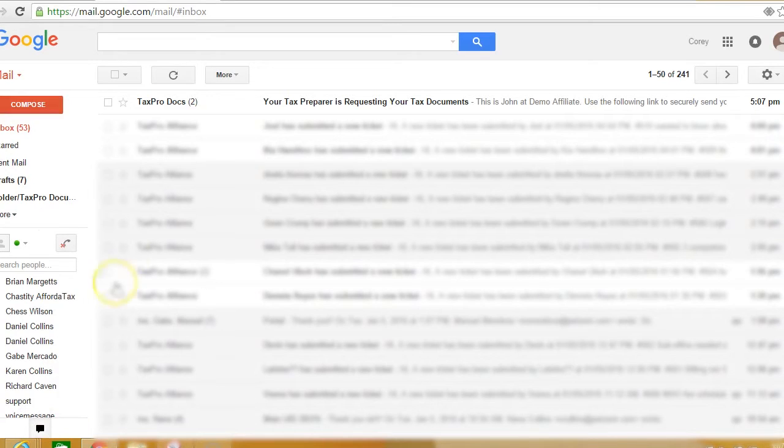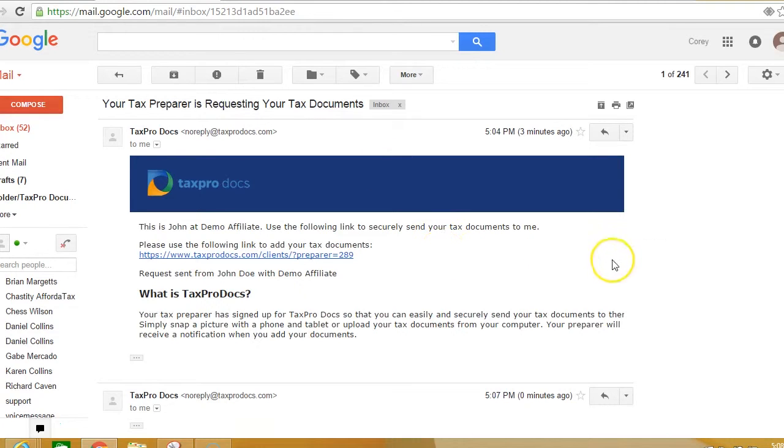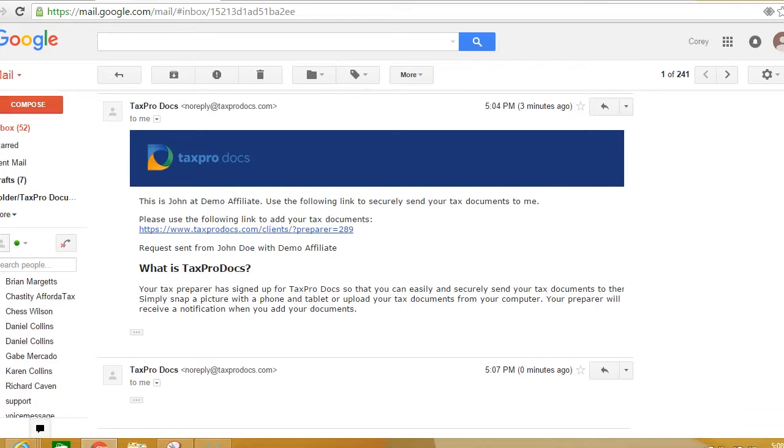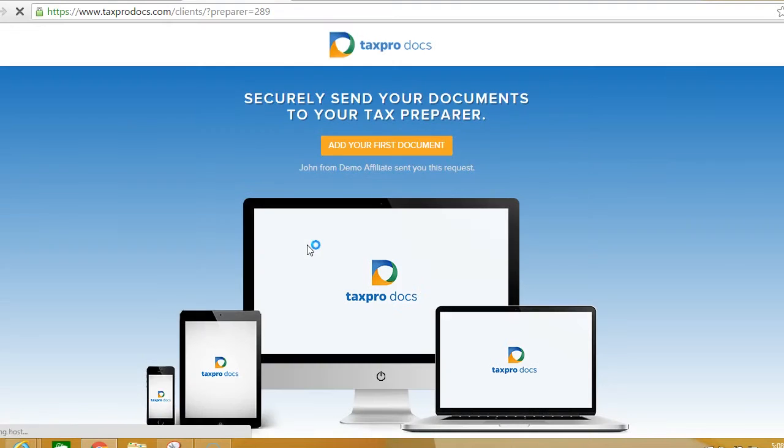All right. Now, here's what it looks like when we get that request through email. It'll show the same way on text message. It'll actually be a text message that'll say your tax preparer is requesting your tax documents. So let's click on that. This is how it looks. This is what your client would see from an email. Of course, if this was a text message, this would be a text message with this link here. The client would click on that. That link takes them here.